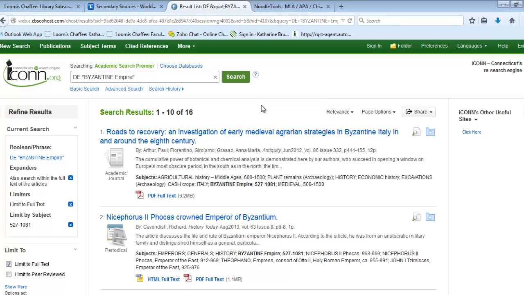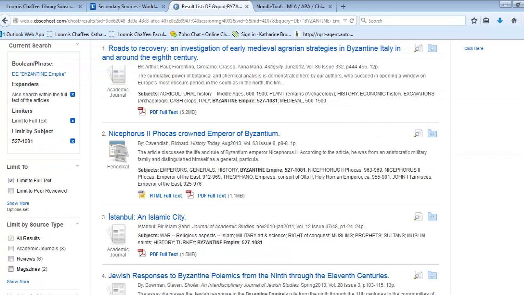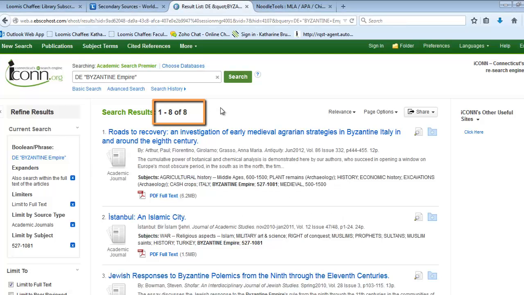Another step I might want to take to limit my results is to select academic journals. As you learned in the last tutorial, academic journals are the gold standard for research. So I will click here next to academic journals. Notice that I only get 8 results from this search.